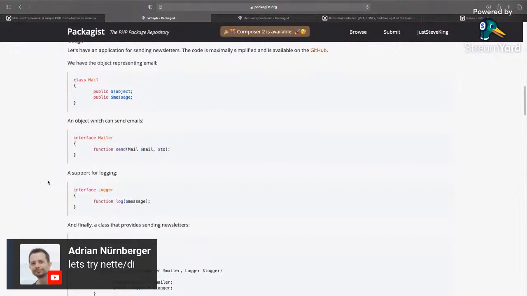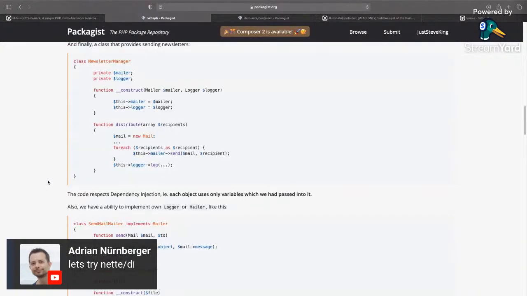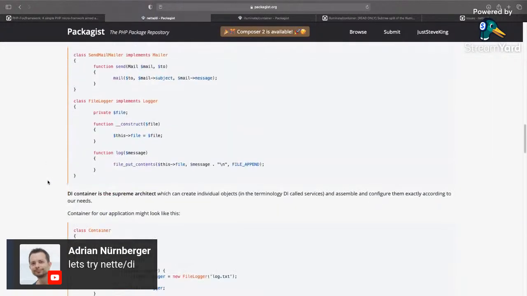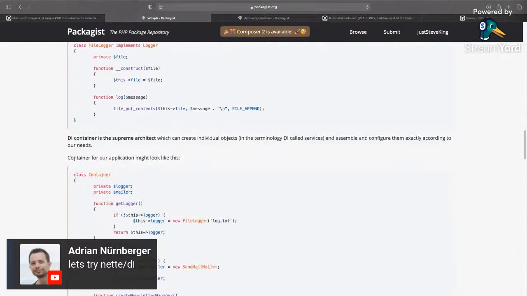Class mail interface. All of this stuff. Here's our container.